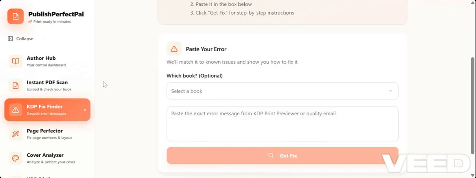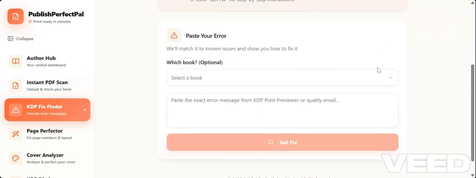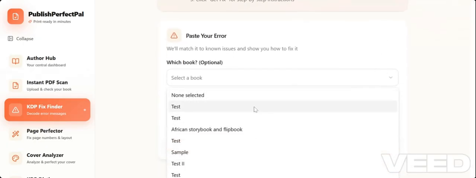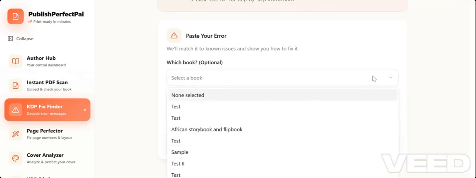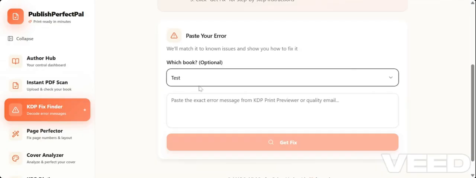So how Publish Perfect Power has been designed is that you just go through it step by step, okay? Because you're going to have to literally select your book from the options that you have here. So for example, I have quite a few options here because I've been testing my software. So basically you can select your book. I'm going to click on here, test.